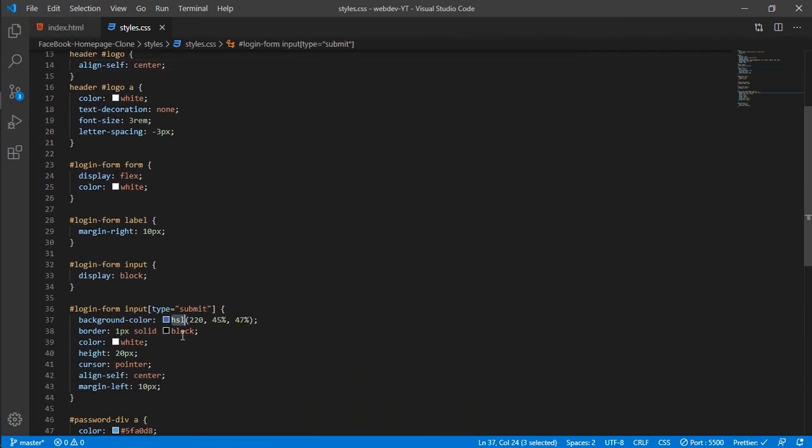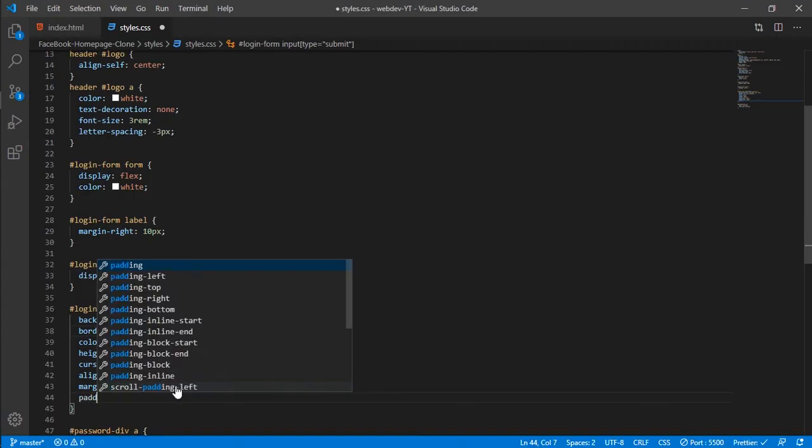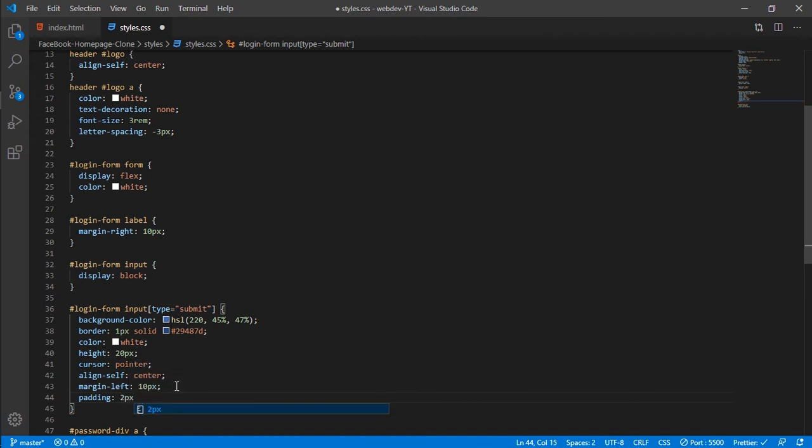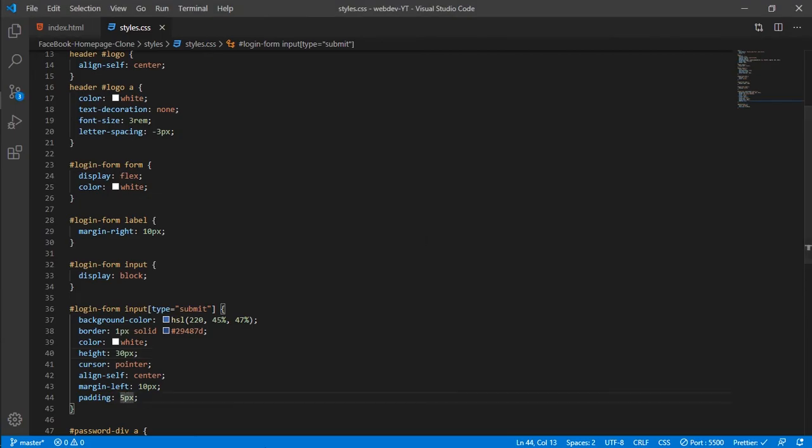Border color. Okay, and we have a little padding. We have 2 pixels. Let's go with that. No, let's increase it. Let's make 5 pixels. Okay, padding 5 pixels. Let's remove the height. Actually, let's increase the height to 30 pixels. That's way too big, man. Hmm, 10 pixels.